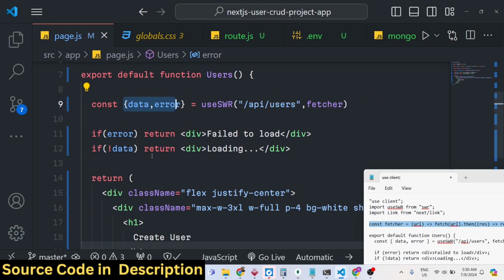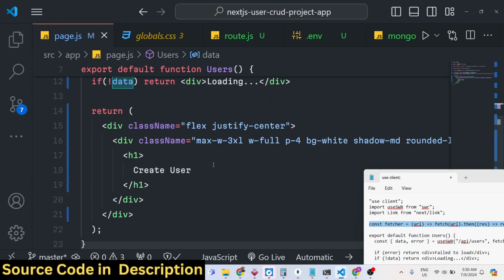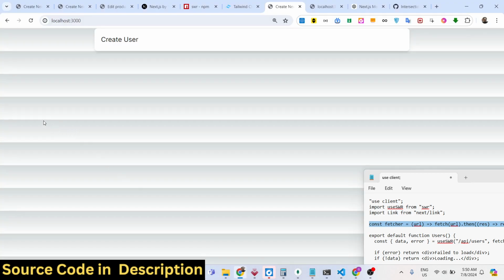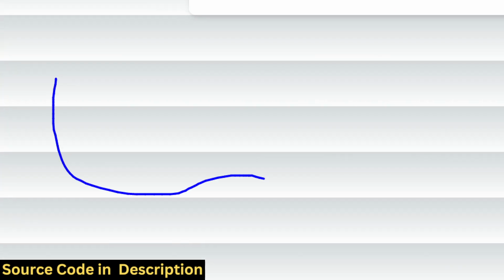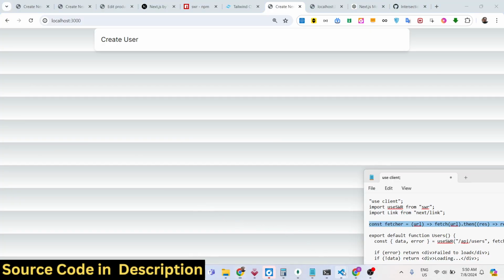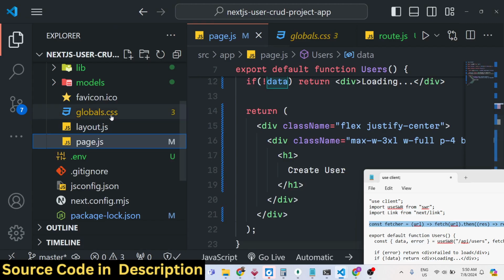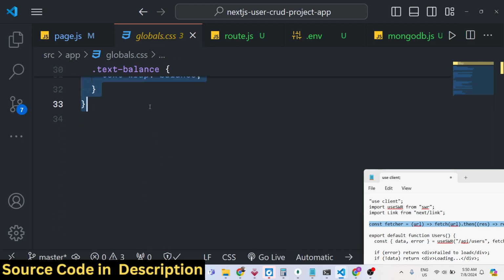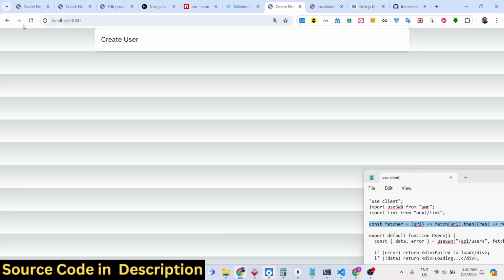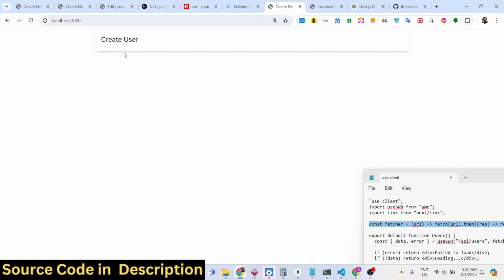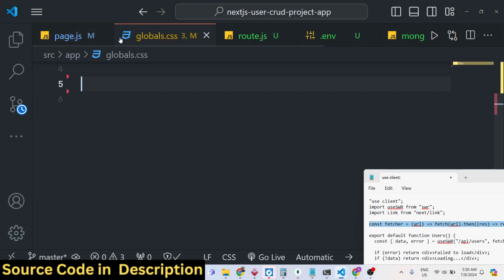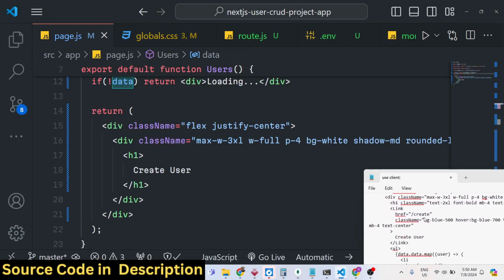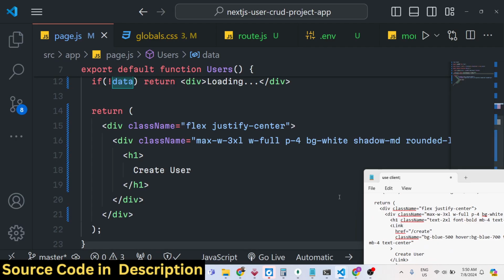Now to show this data, first of all, if you see the gray color that is happening, these are the default styles of Next.js. Just go to your globals.css. Apart from this, delete everything. We don't need the default styling, so I will simply delete everything. And now if you refresh, you will not see any default styling. Just make these slight modifications and now you can actually get your data.